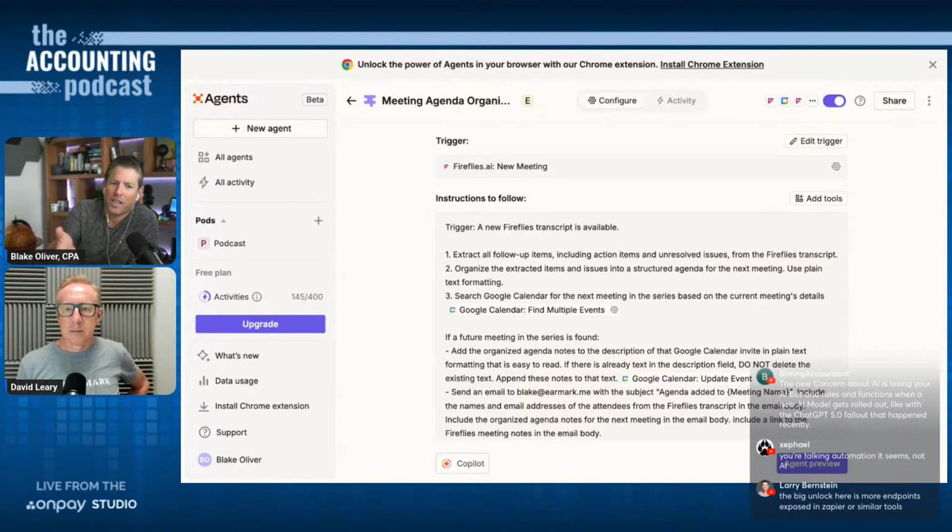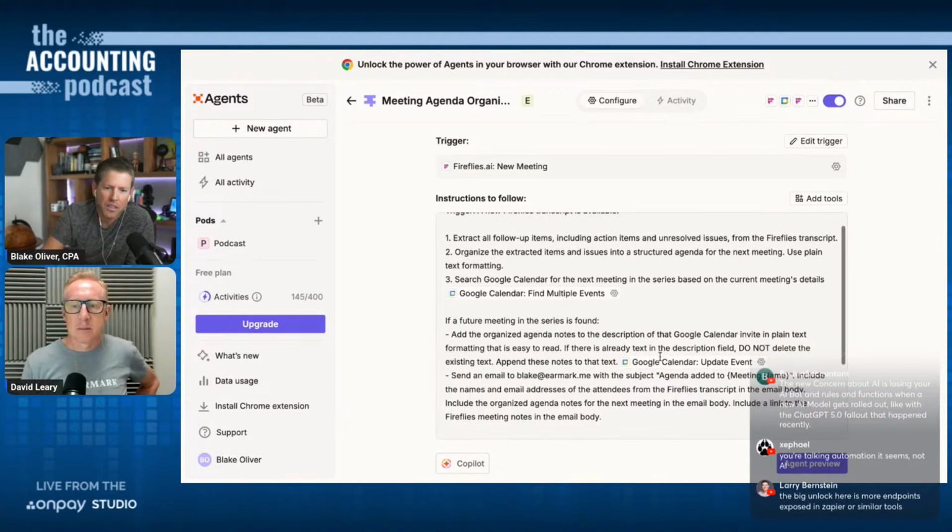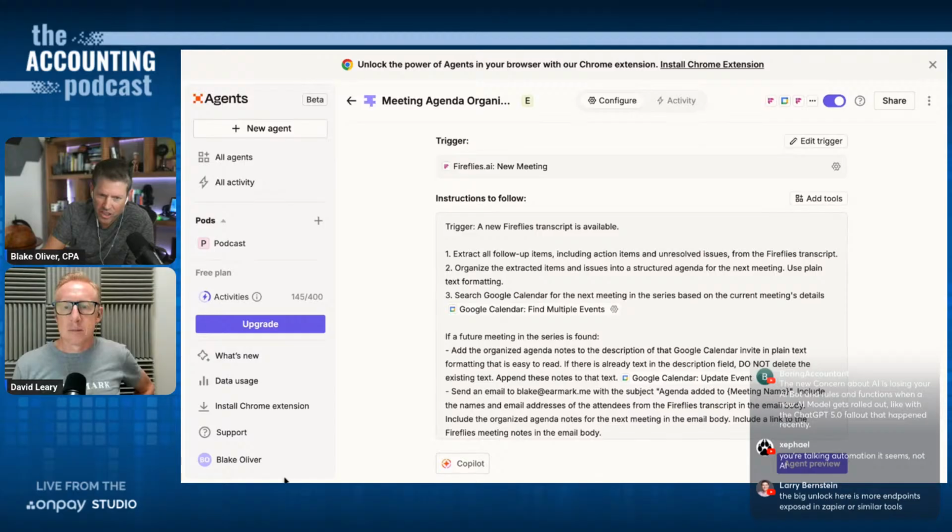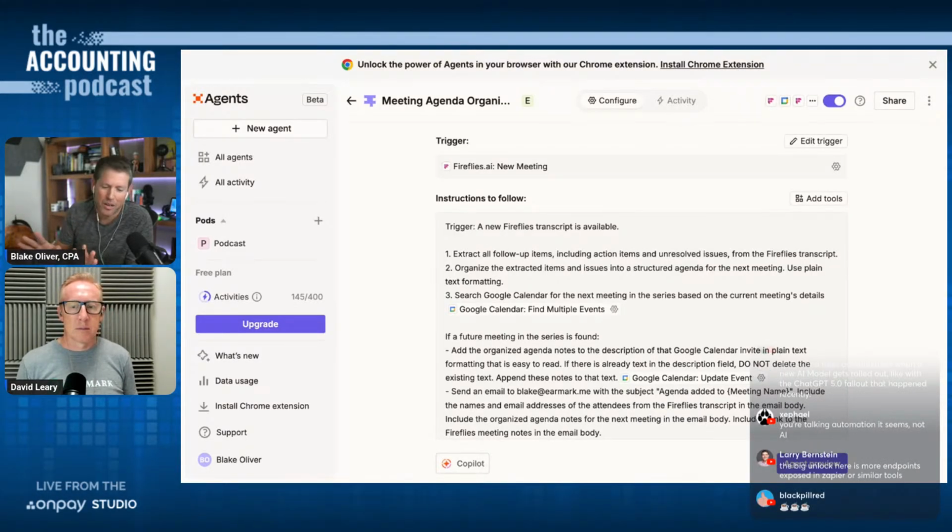So Zapier watches Fireflies, and when there's a new meeting, it grabs the transcript and the action items. The agent then extracts all the follow-up items, including action items and any unresolved issues from the Fireflies transcript. It organizes the extracted items and issues into a structured agenda for the next meeting in plain text. And this is the part where you couldn't easily do this with manual workflows.